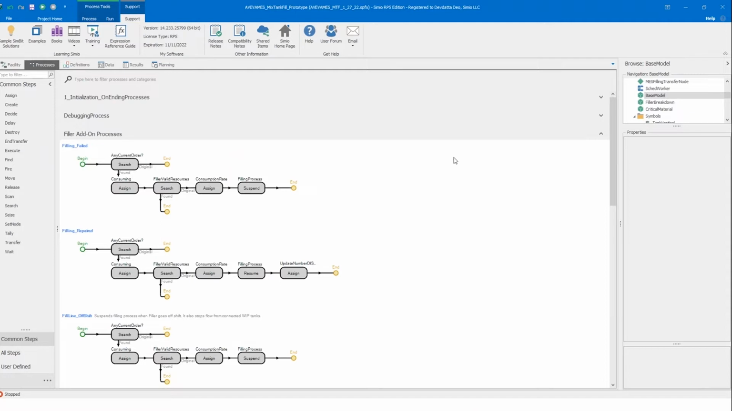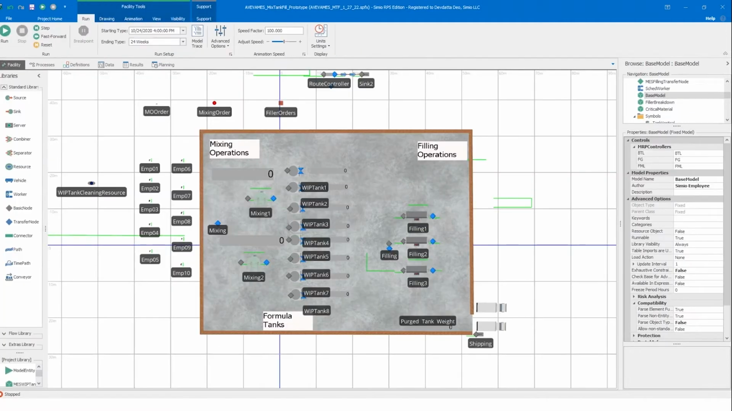Now let's quickly go through the facility layout. As you can see, this is a simple system with two mixers on the left, a set of tanks in the middle, and fillers on the right. So the way this system works is the product is mixed in the mixers and transferred to the tanks where it is held until it can be consumed on the fillers.